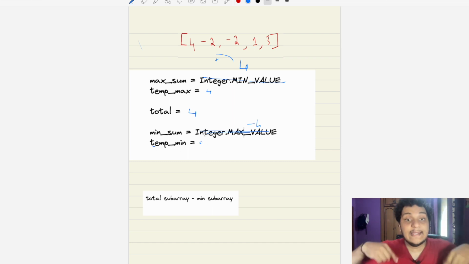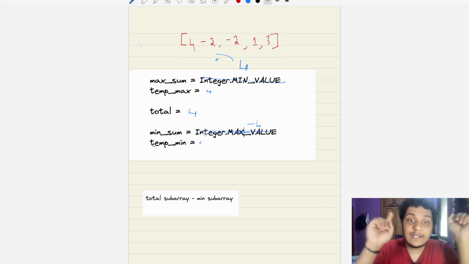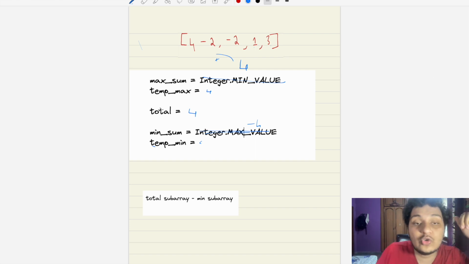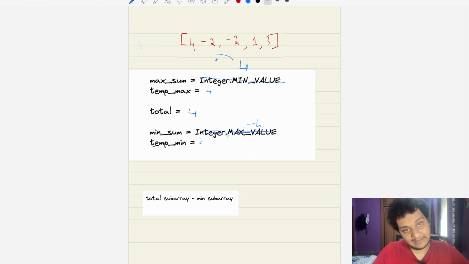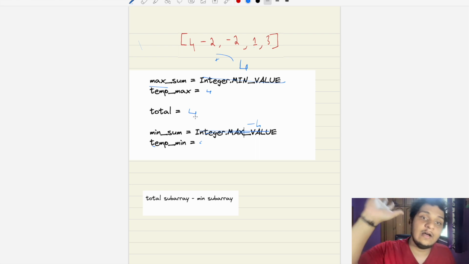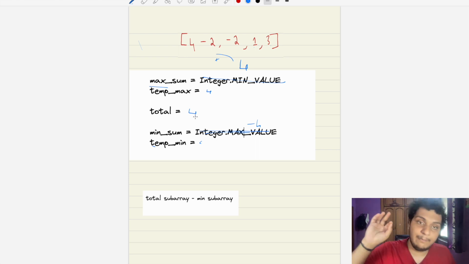Okay. In the boundary case, if the total is equal to the minimum sum subarray, what we have to do? It is a boundary array. How can we find the boundary case? If the total is equal to the minimum sum, we will say this is a boundary case. No need to do anything. Just return the maximum sum value. You have to return the maximum sum value.